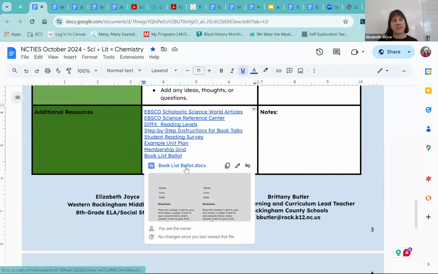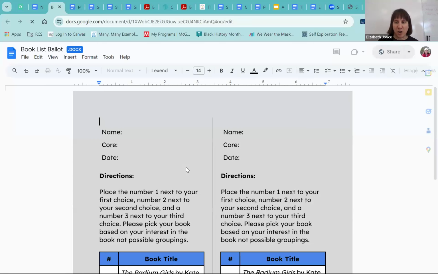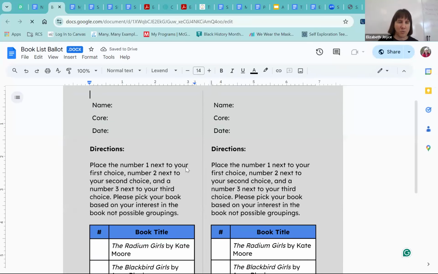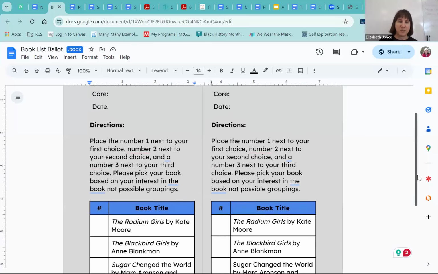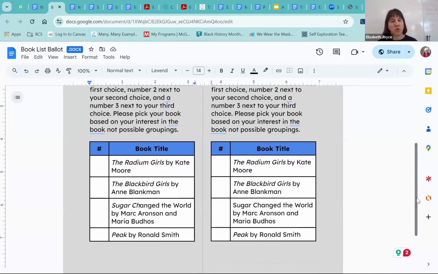Book list ballot, I just used the ones that you saw at the very beginning. We use cores for our classes instead of periods. I like to know which one they want to read first. More than likely, they're going to read all 4, hopefully, but with time, we just never know. But I definitely want to get who wants to read what first. So we're trying to get our first and second choices. And we will just go from there.